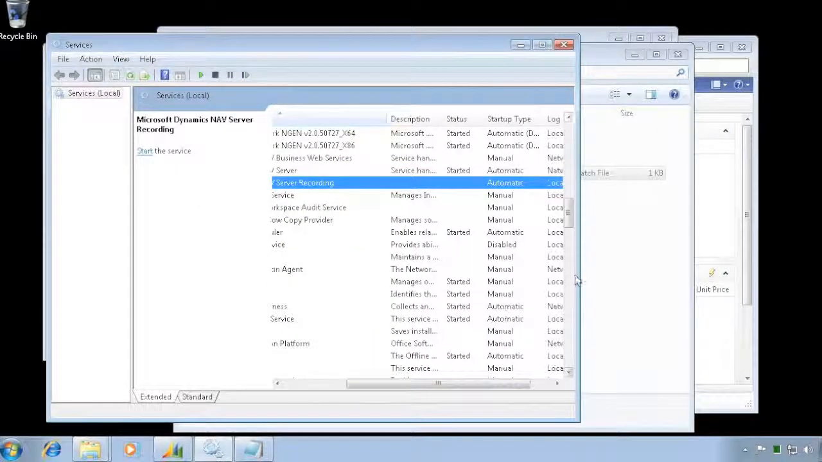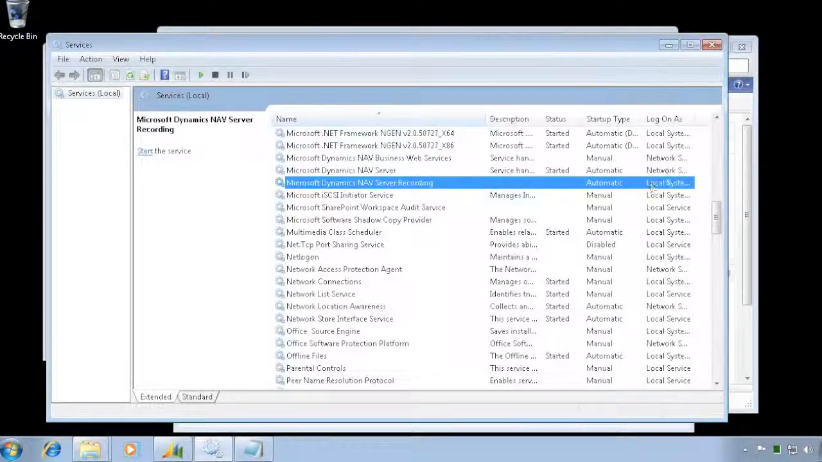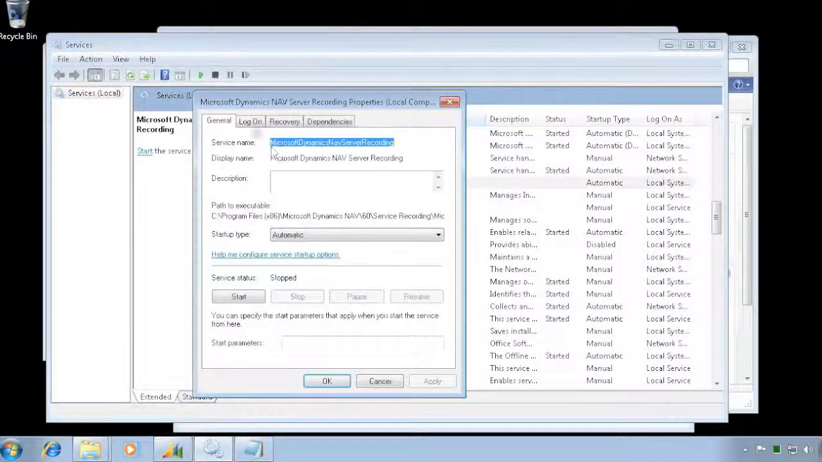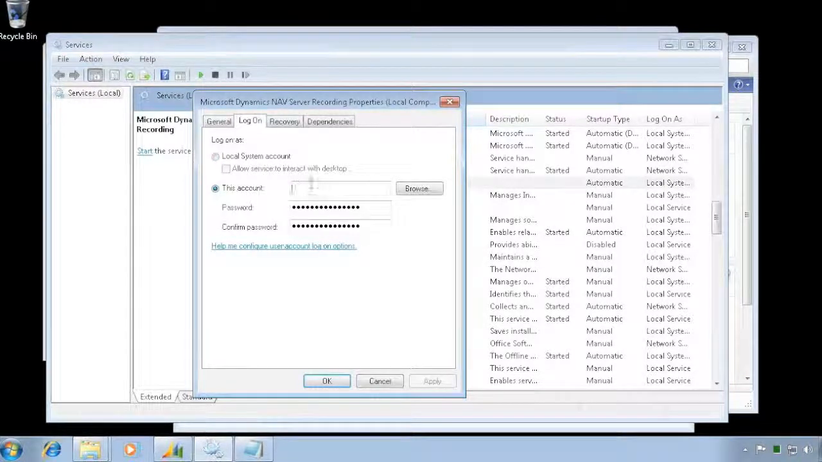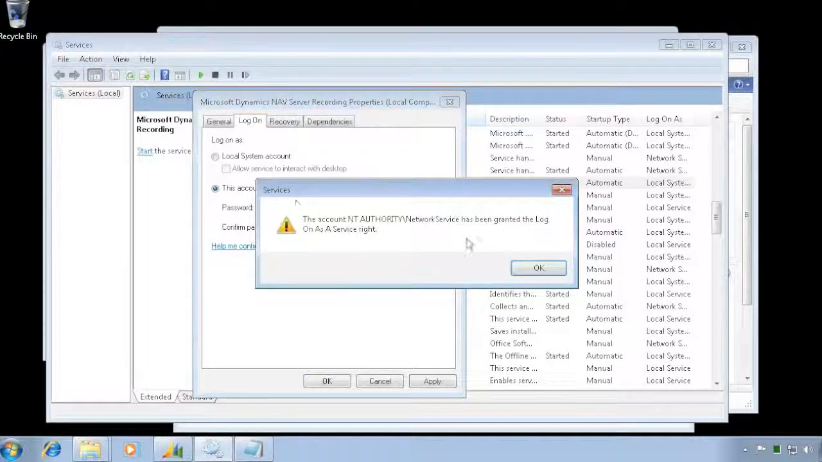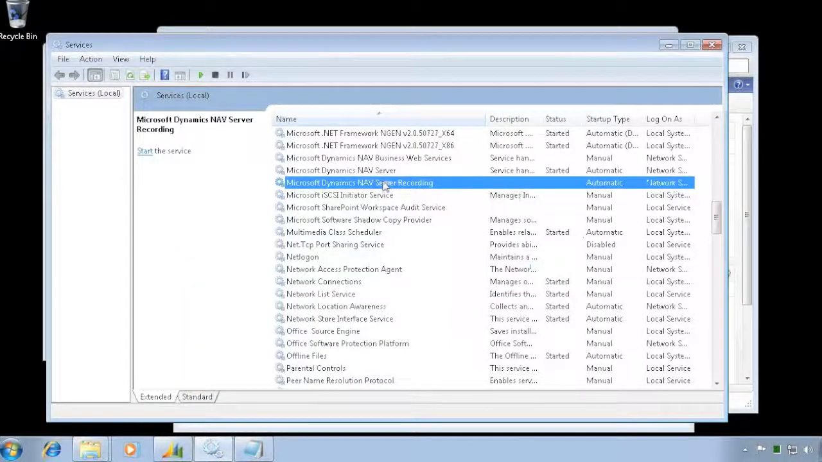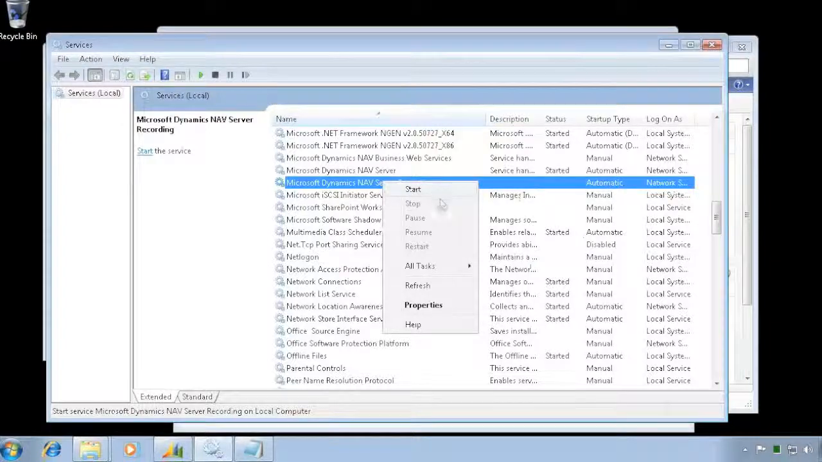This one has slightly different settings than the other one. It's running as local system, so I need to go in and change the properties on it and say it should log in as network service. And just blank the password when you're using these accounts in here, and I'll click OK. So now it's running as network service, and I can go ahead and start it.